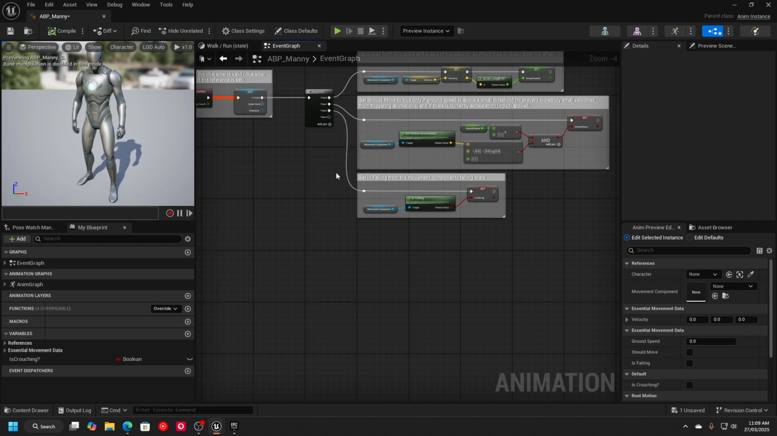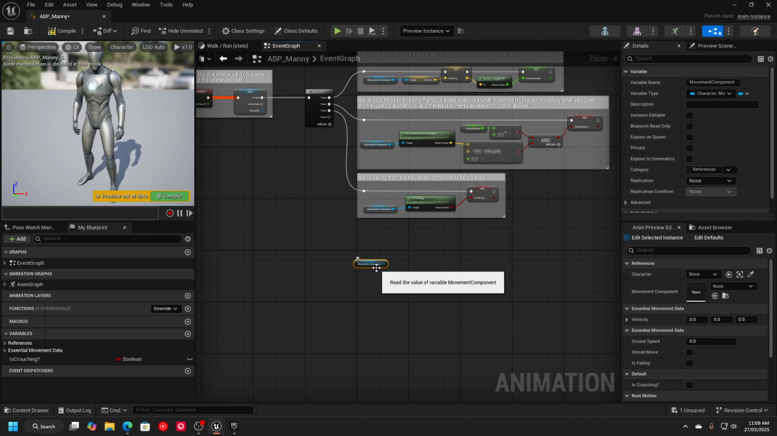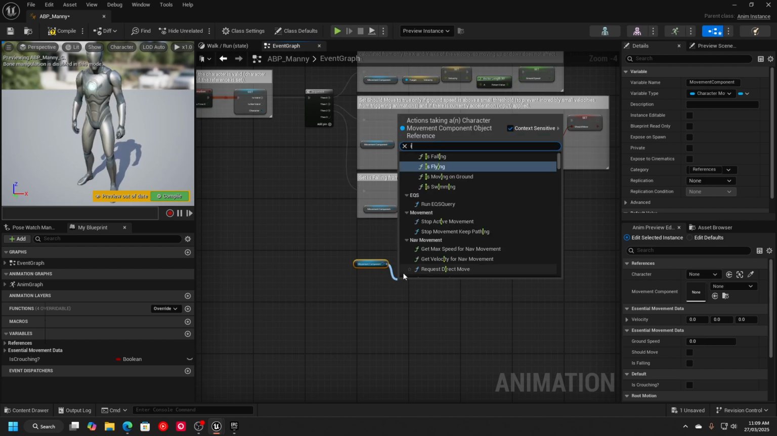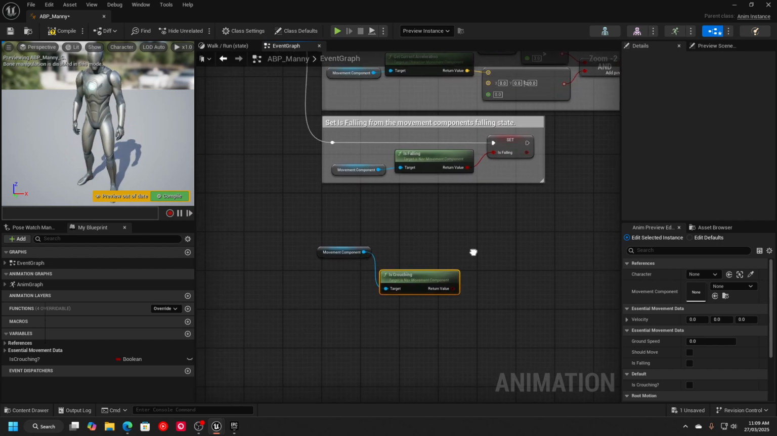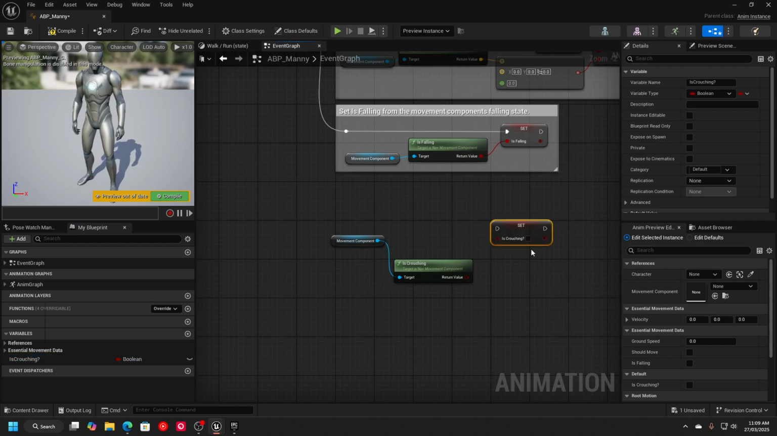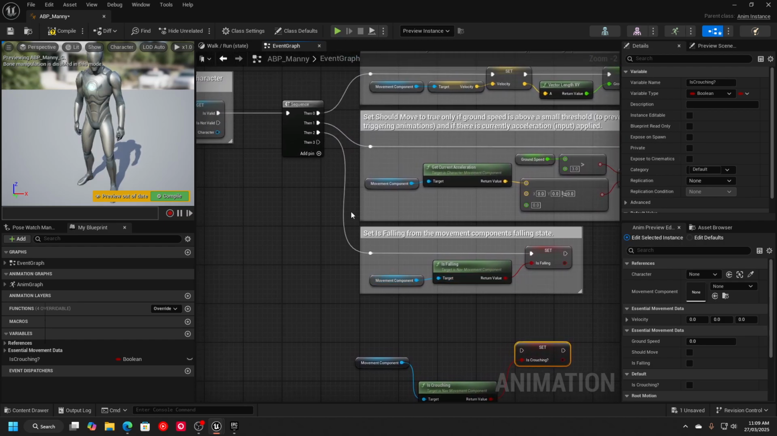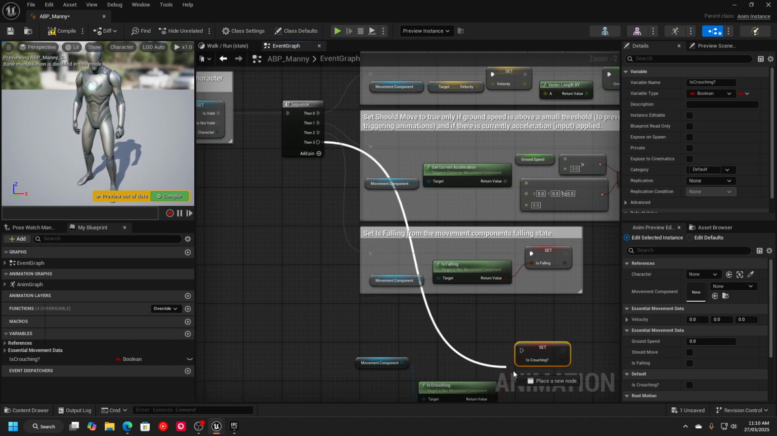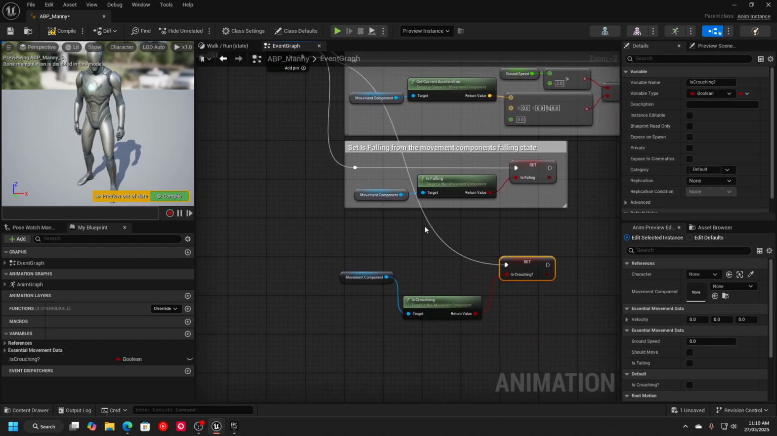So we're going to add a new pin. We're also going to copy this and paste this in, right? And then we're going to say is crouching, right? And then what we want to do is have a set. So we're going to say is it crouching, right? And then it'll go into here, and the new pin we added will just go to the set, like so. Boom. And that should be there for what we need to do.